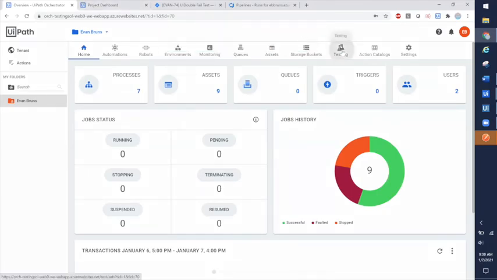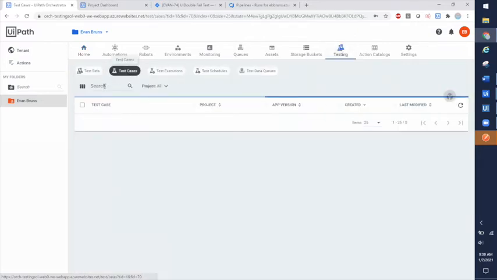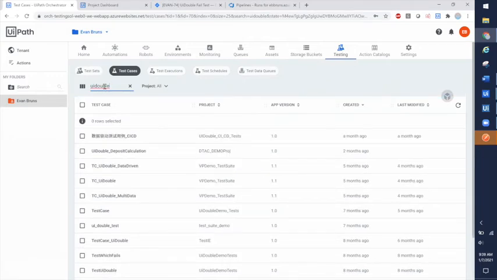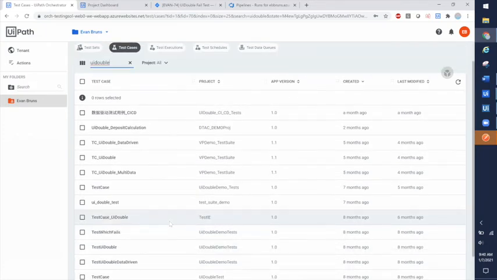So if I go to testing on Orchestrator and go to test cases, I'm going to see a list of every available test case. And if I search for UI double, I'll be able to find my 3 test cases relating to that particular application. Now, if I want to actually run these, there's another step I'm going to have to carry out.